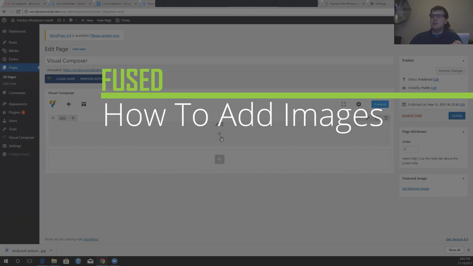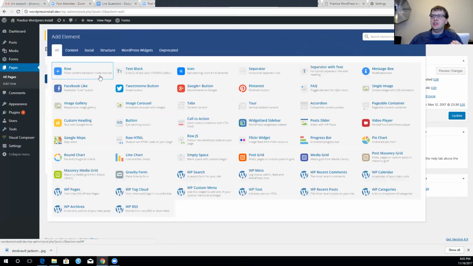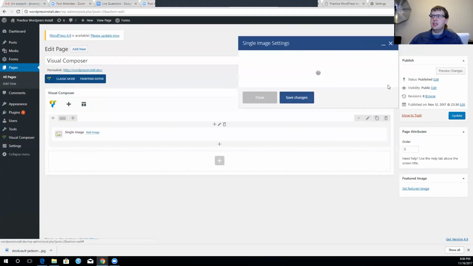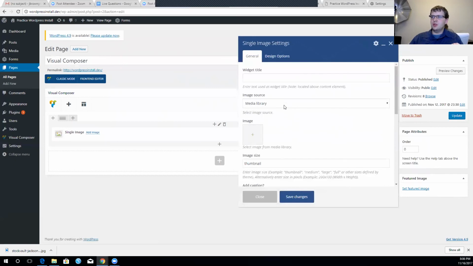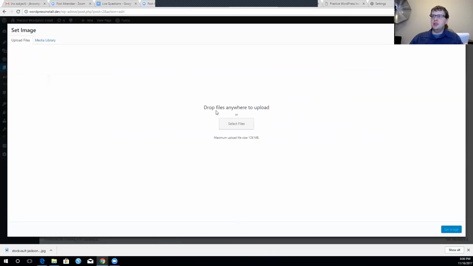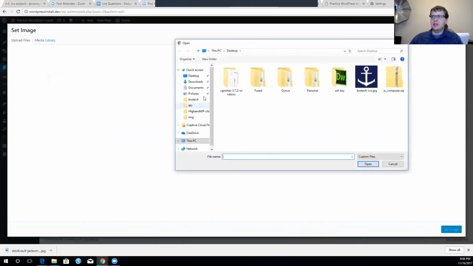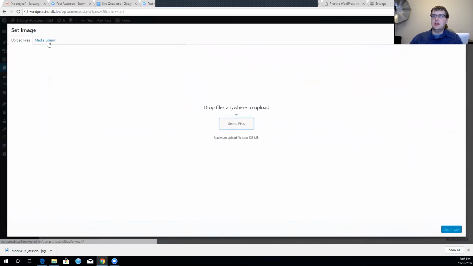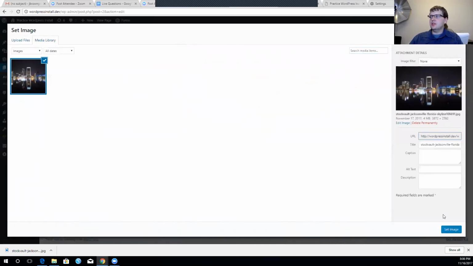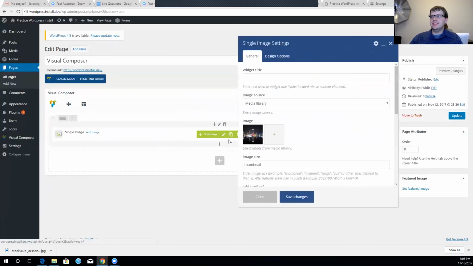Let's add your first image element. So I've already added an image to the media library, the basic upload. That's where it's pulling from. If you don't have one up there already, you can just select one from your desktop and pull it in. Since I have one in there, I'll select this wonderful picture of Jacksonville.